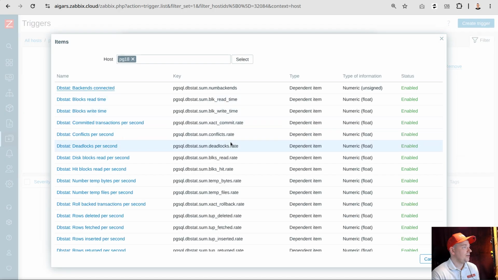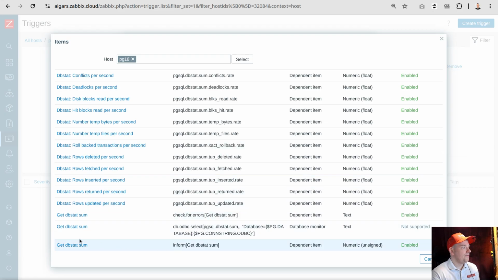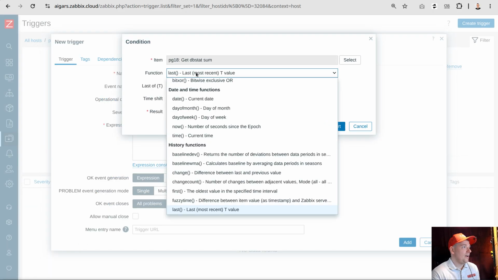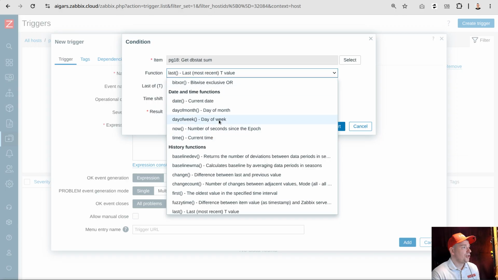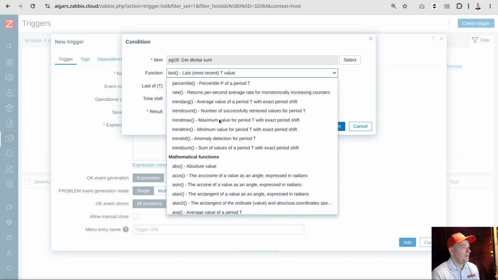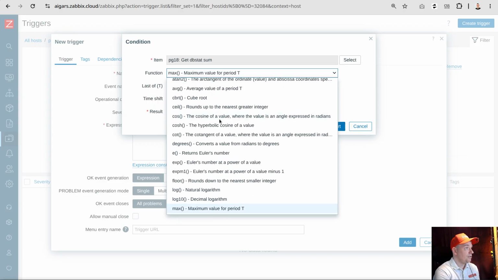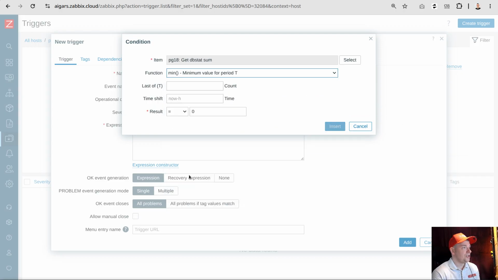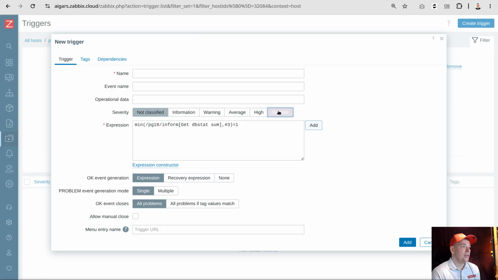Let's follow the trigger wizard, and my item is this one, and I will use an elegant function to make sure it fails multiple times in a row. The function is looking for the minimal value in the last 3 consecutive values here. And if the minimal value is 1, it means it has already failed 3 times in a row. Okay, insert, and this is a disaster type of situation.